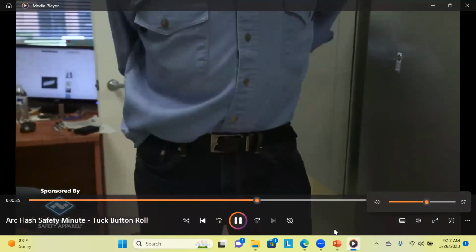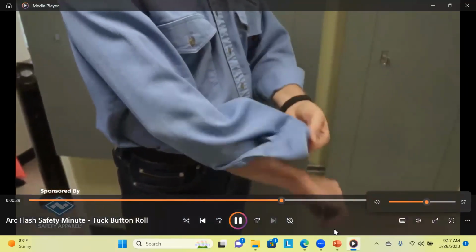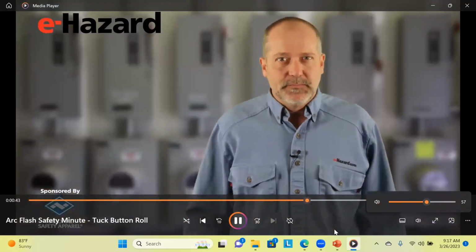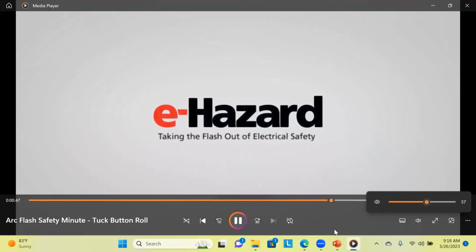We like to call this tuck, button, and roll. So you tuck the shirt in, button up your button, roll down your sleeves, and button them. That way, there's no exposed skin in the areas of your body. eHazard, taking the flash out of electrical safety.